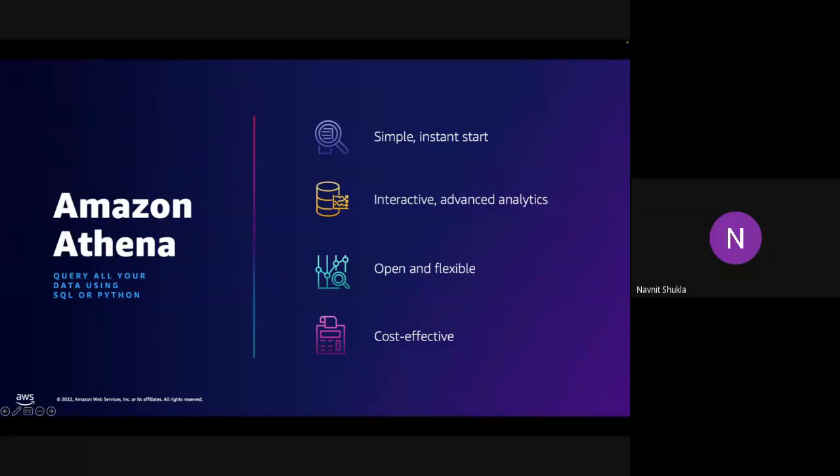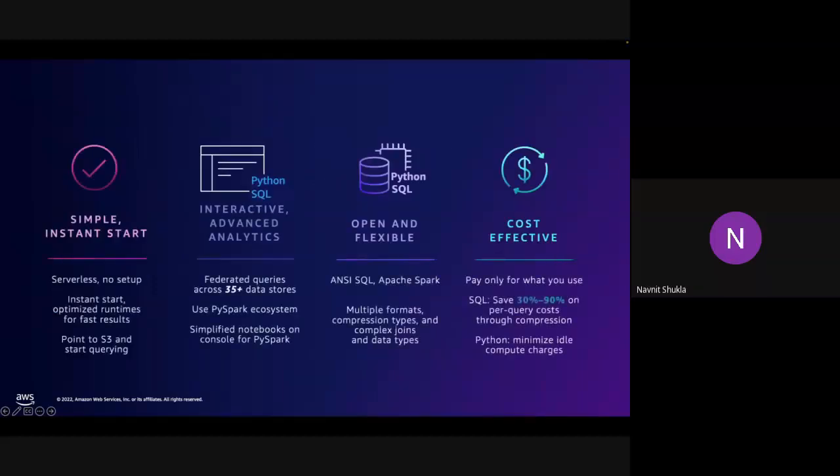Okay, so let's go to the next section, which explains each of the topics. This is simple instant start, which I have already covered, right? It's serverless, so there is no setup or startup time. You will just start using it.